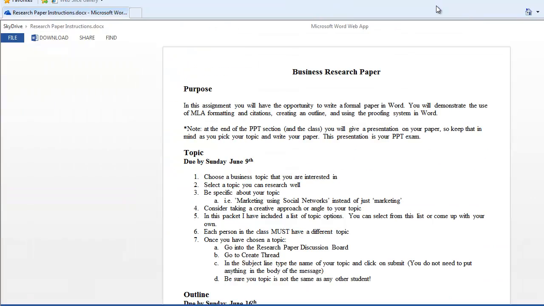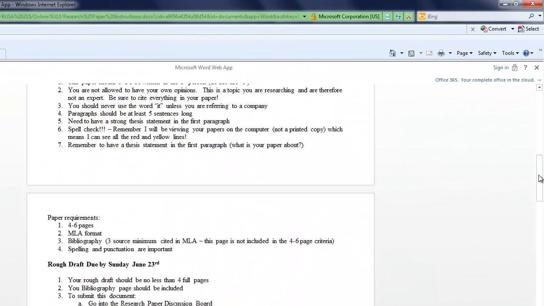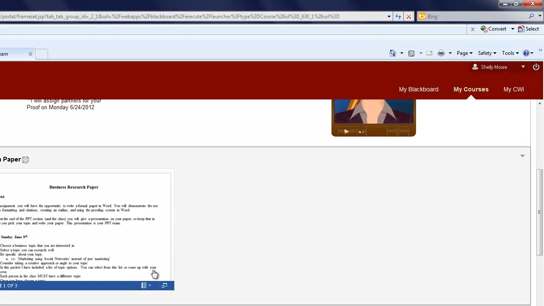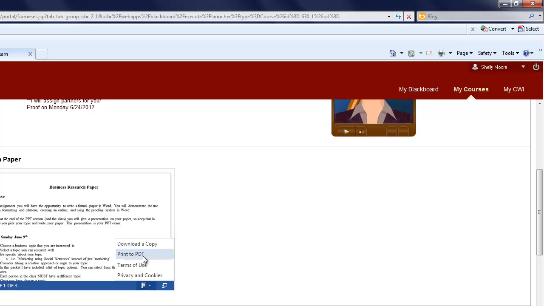And that will allow you to open it up so you can read the document completely. And then from here you can also download that document if you need to. You can download straight from right here as well. You can also print right here. So on all of these documents that you see that look like this, you can do that.